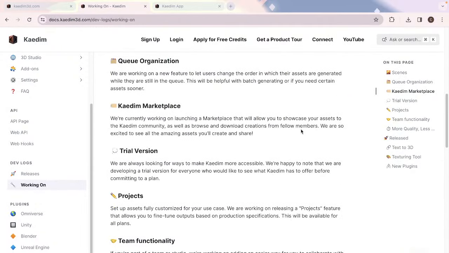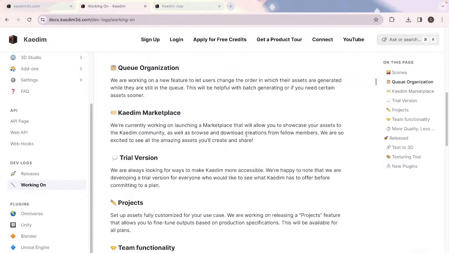If you also have a specific workflow, for example, for 3D printing or animation, you can always book a product tour with us, and we can try and help figure out how we can best help you in your workflow.